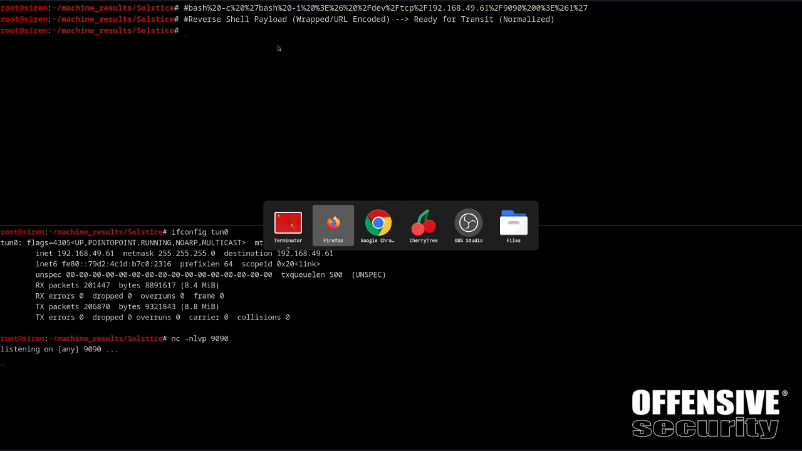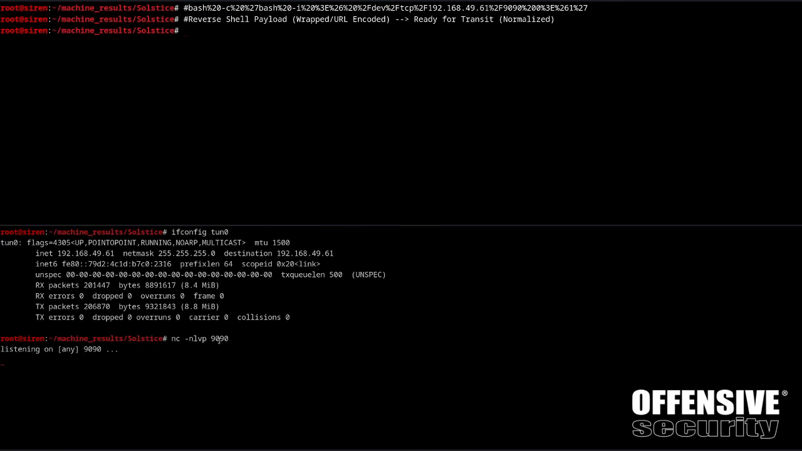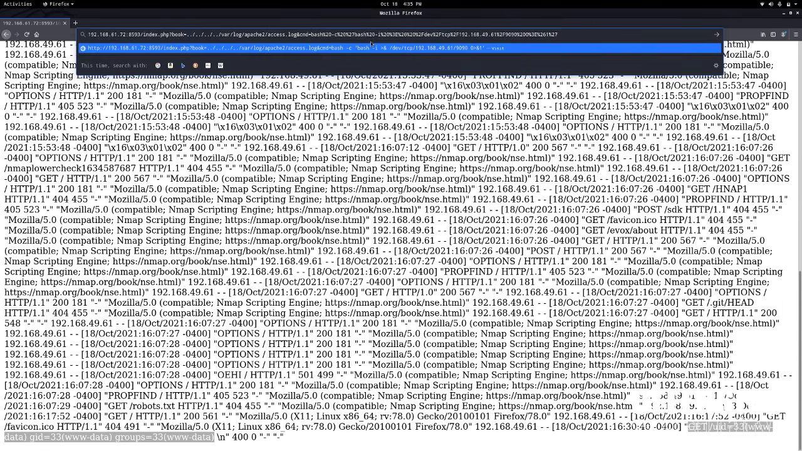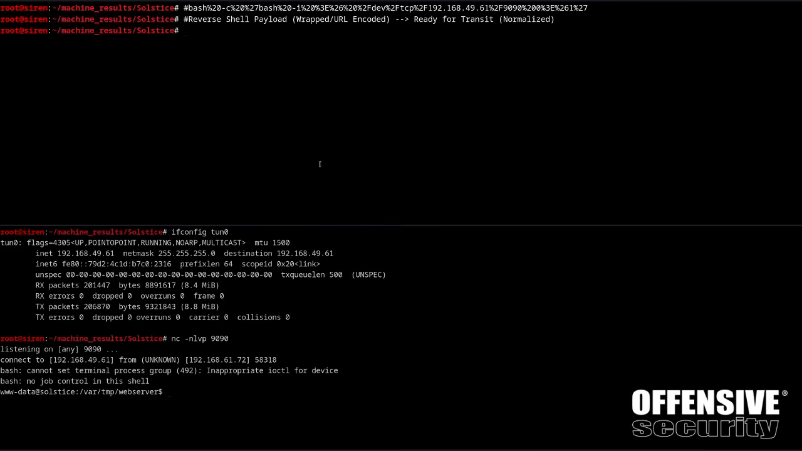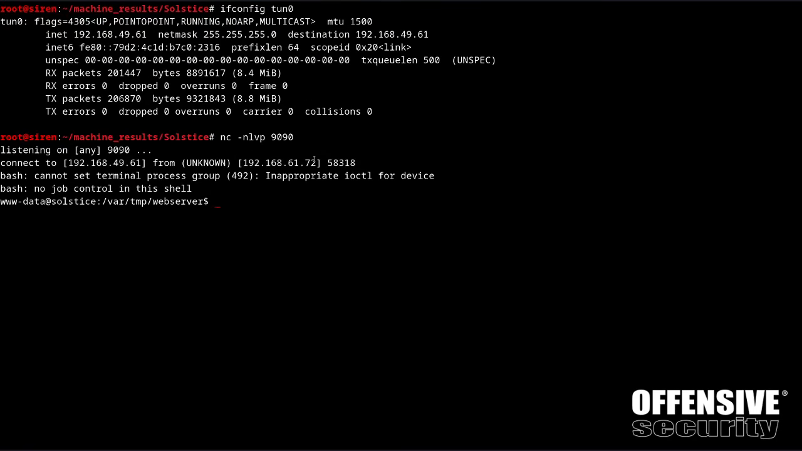So let's go back here, and now that we have a netcat listener, I'll remind you, on 9090, we're going to be paying close attention to that. Let's go ahead, and in place of our ID command, we're just going to paste in our rev shell. Let's hit the return key, and it looks like, sure enough, we have gone ahead and received a reverse shell.